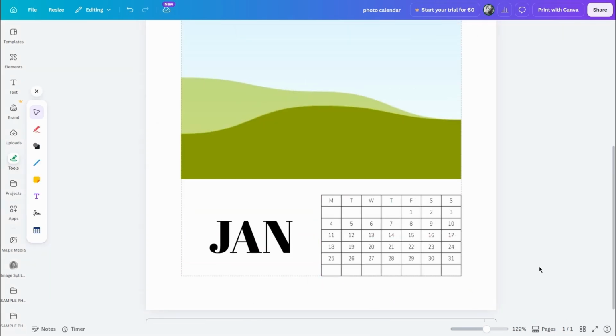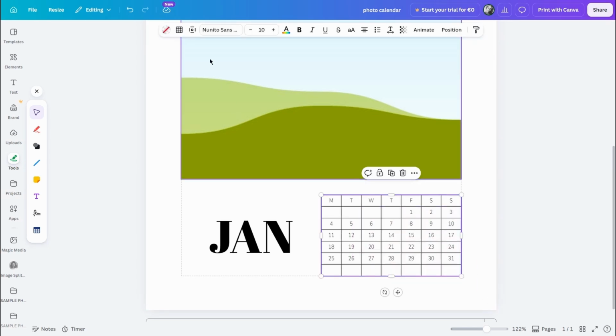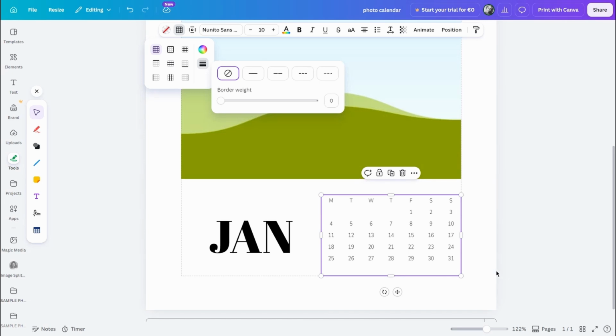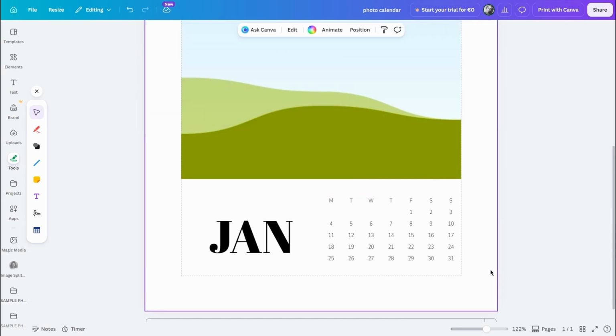Before we duplicate this page, let's make a few final adjustments. First, I'll remove all of the table borders by selecting the entire table, going to Border, Border Style, and choosing None. Now, let's make the names of the days stand out a little more.